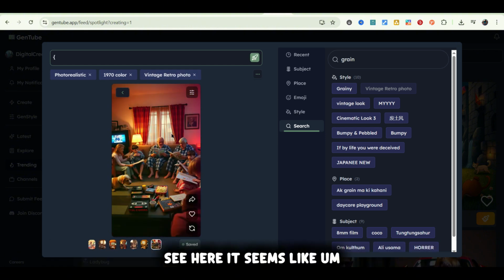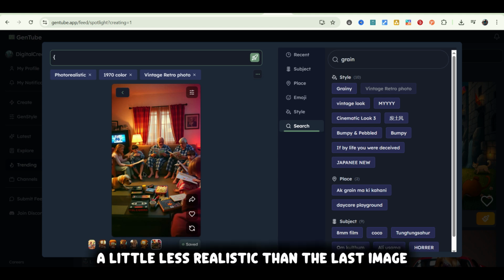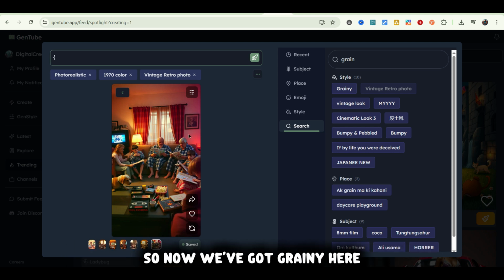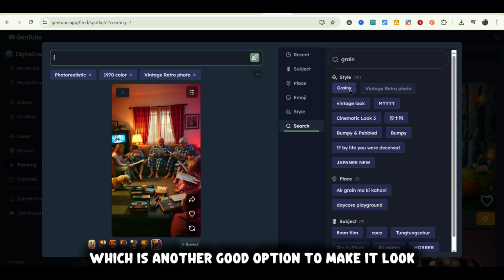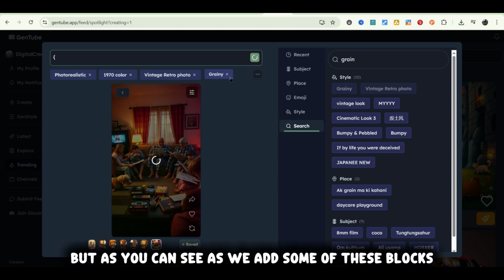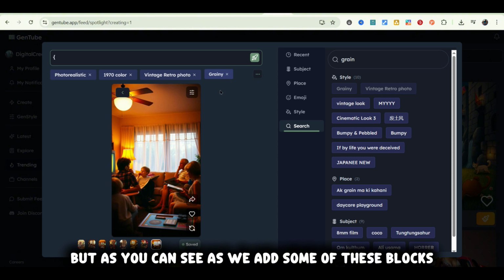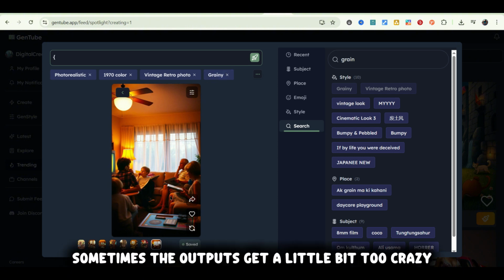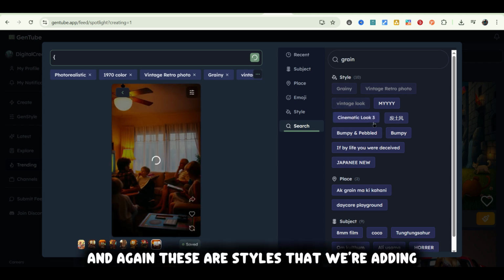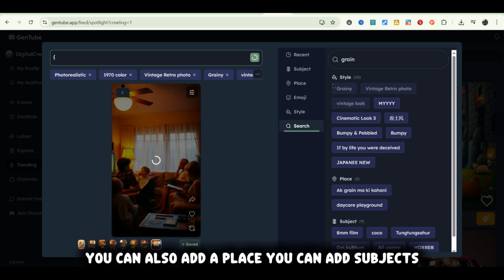See here, it seems like a little less realistic than the last image, but let's keep messing around with these blocks. So now we've got grainy here, which is another good option to make it look more realistic. But as you can see, as we add some of these blocks, sometimes the outputs get a little bit too crazy. So you got to, again, add, remove, but let's add some more stuff here. So we got this vintage look. And again, these are styles that we're adding. You can also add a place.